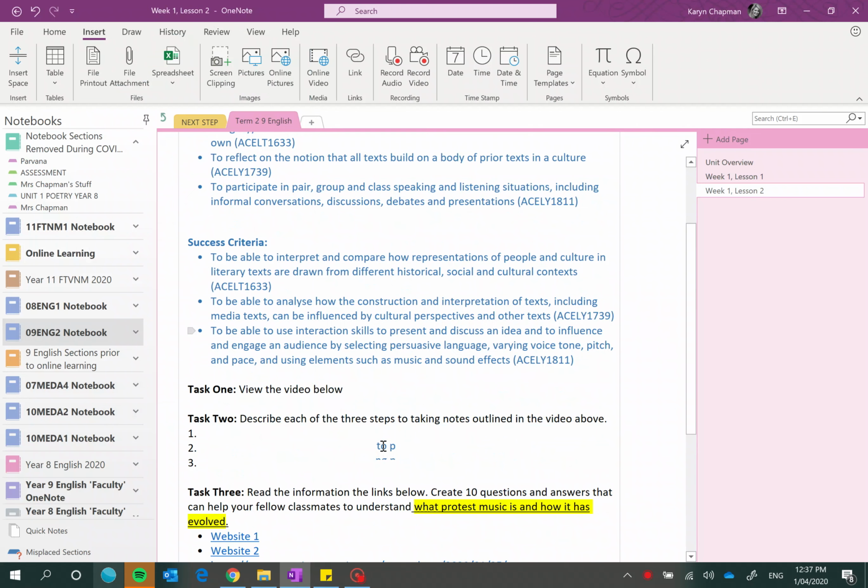First of all, we're going to show you how to add a video to your OneNote. So task one, view the video below. I want students to view a video. I also want to have a picture of the video, like an image underneath it.